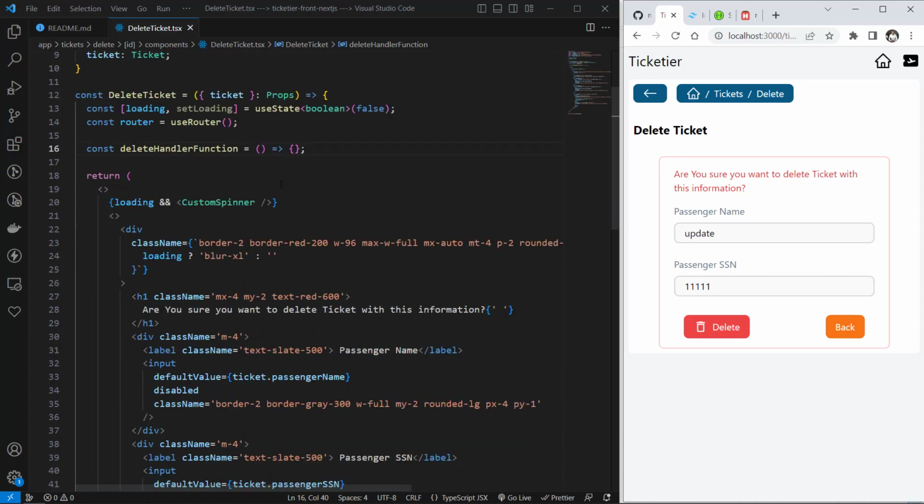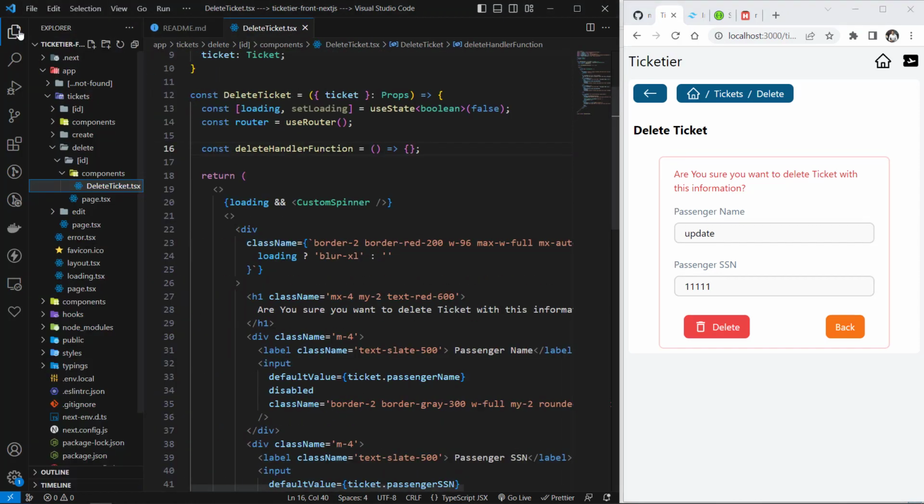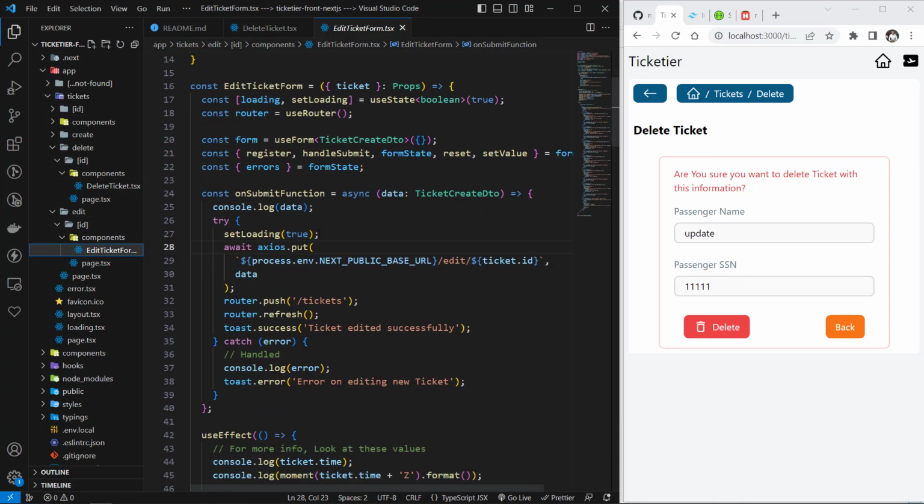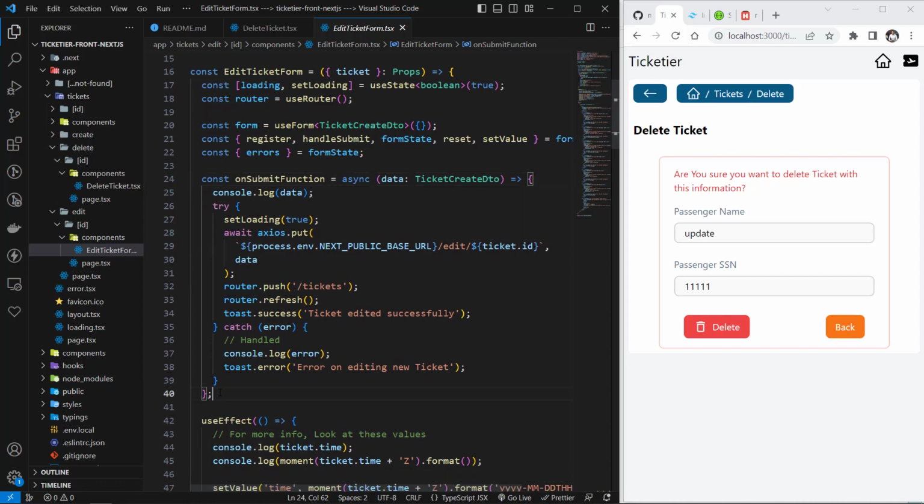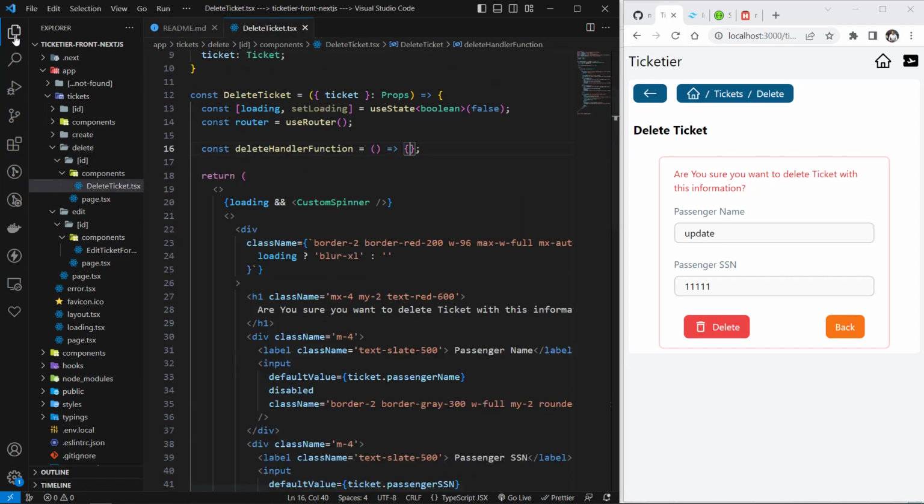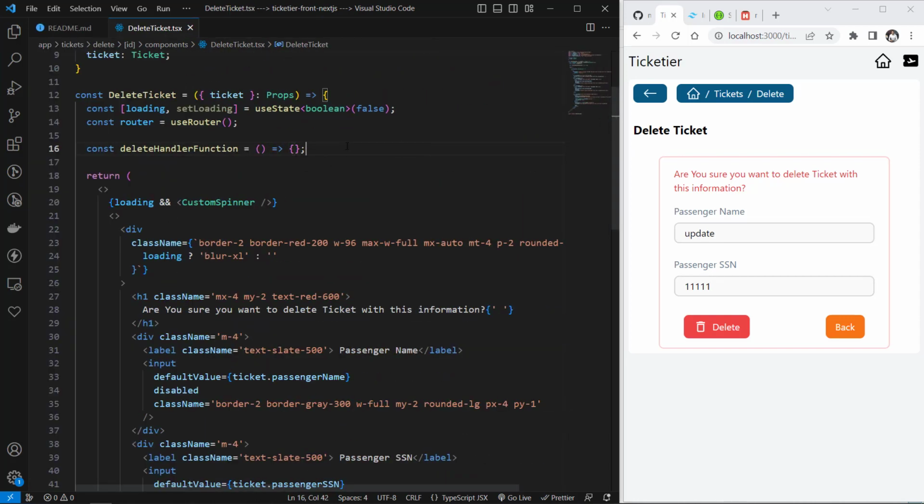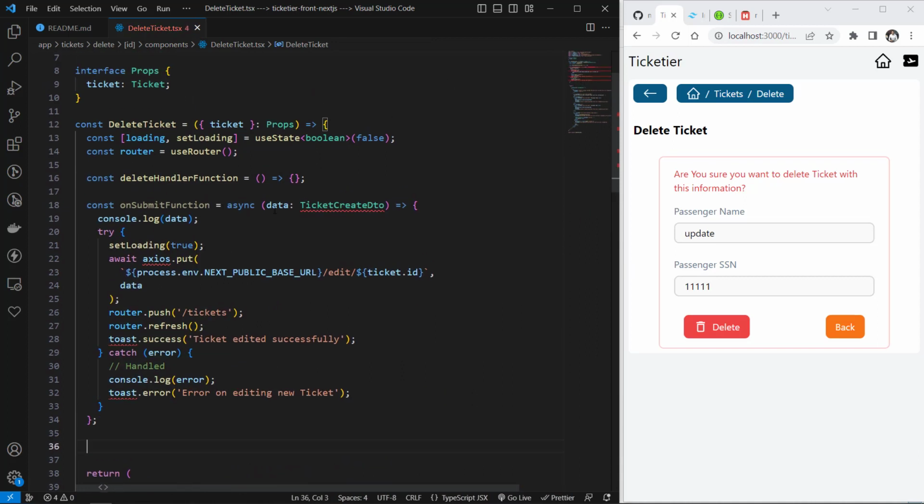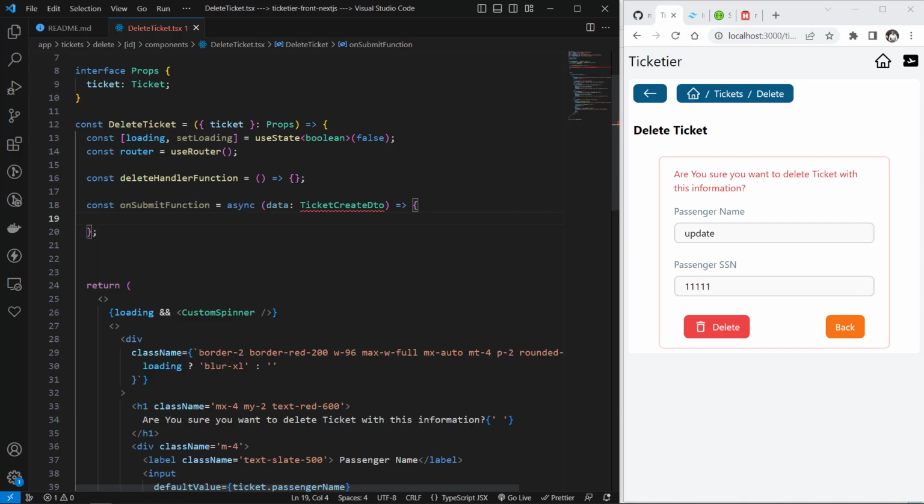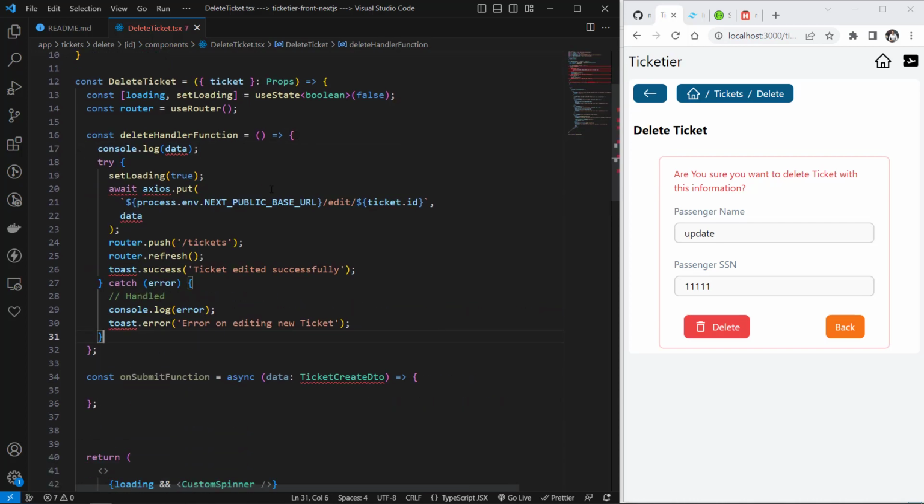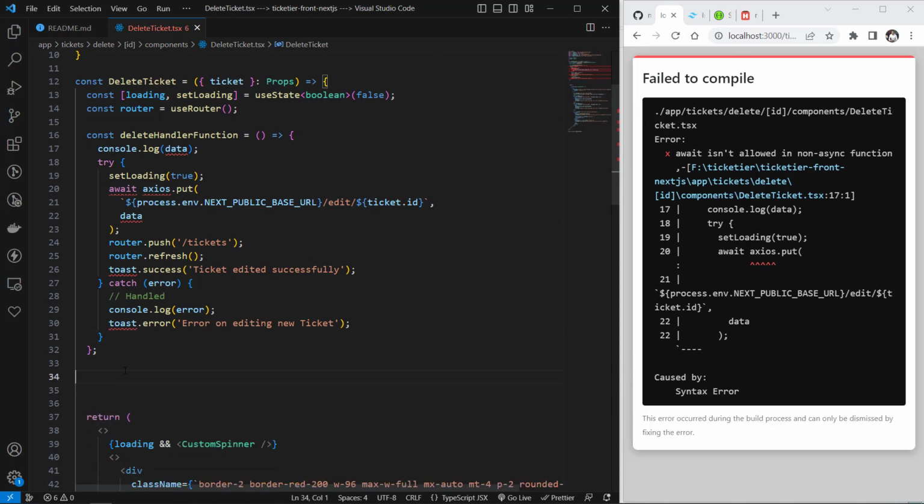function, and we need to send a request to the backend. Let's copy from the edit because this is the same as the edit, and we can simply copy paste that function. So let's copy all of this function and check it here. Okay, so this is it, and I will copy all of them inside of the delete handler function, and let's delete this.